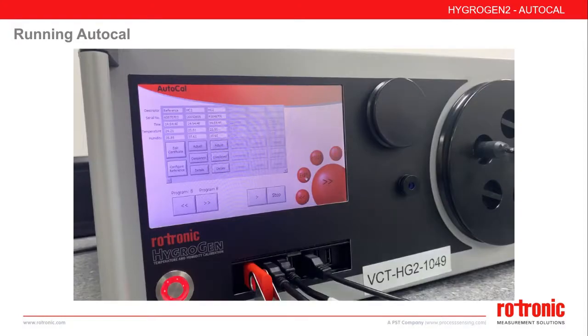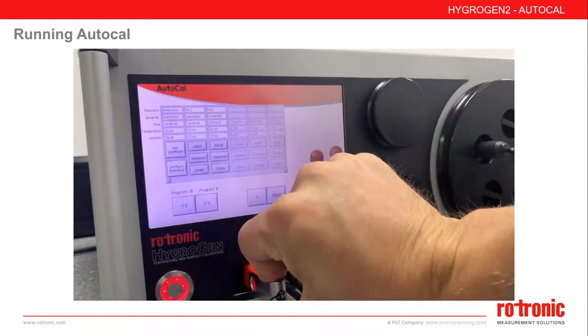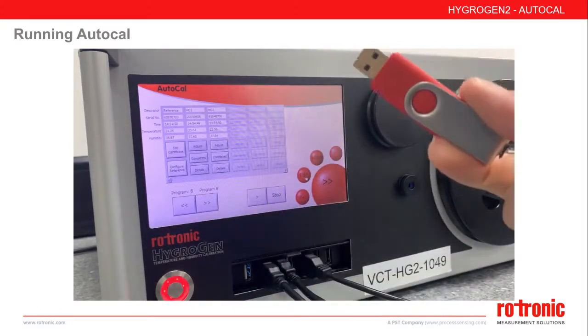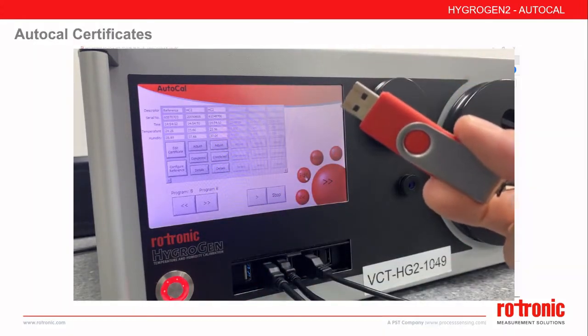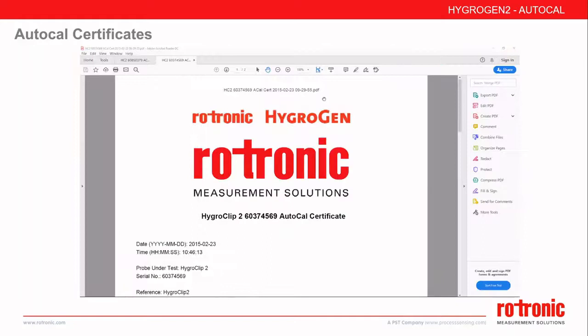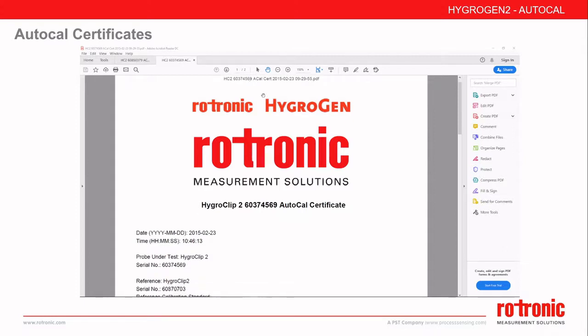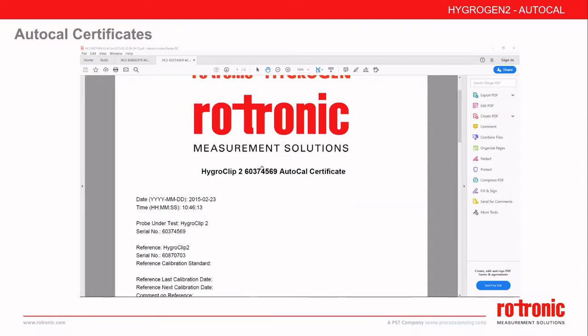We'll now move over to a PC to review some examples of the AutoCal certificates. Let's take a quick look at a typical AutoCal certificate. The certificate includes the full AutoCal certificate name and the probe under test at the top. Then you have your logos, and the information is repeated here.